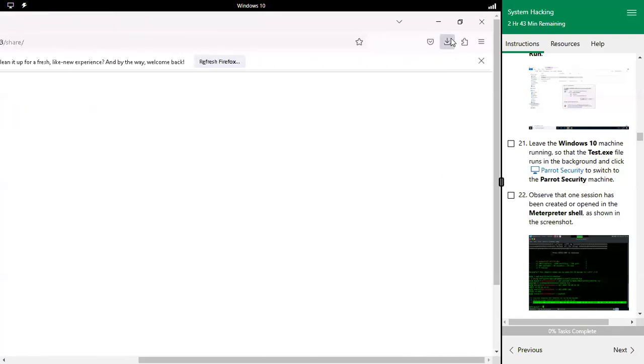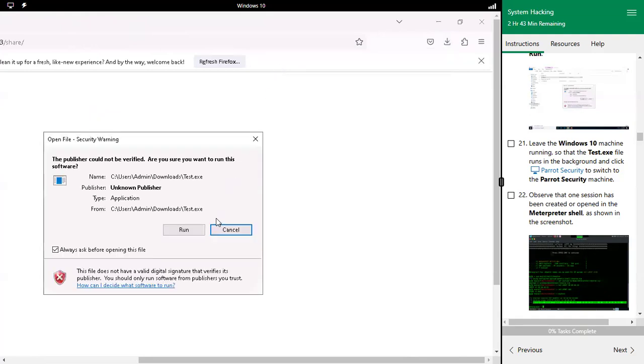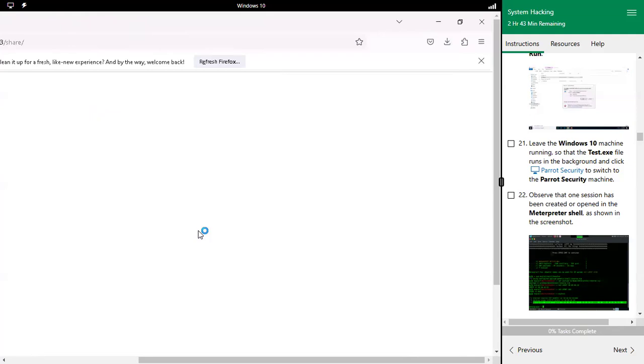Okay, so obviously we have not used any bypass techniques yet. So the antivirus or Windows security might give some alerts, but obviously there are some ways to bypass that also. So let's open this and install. So we just installed it.